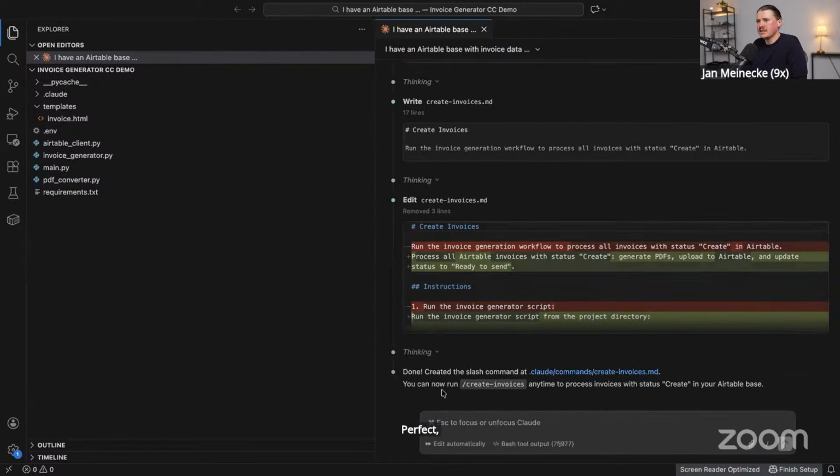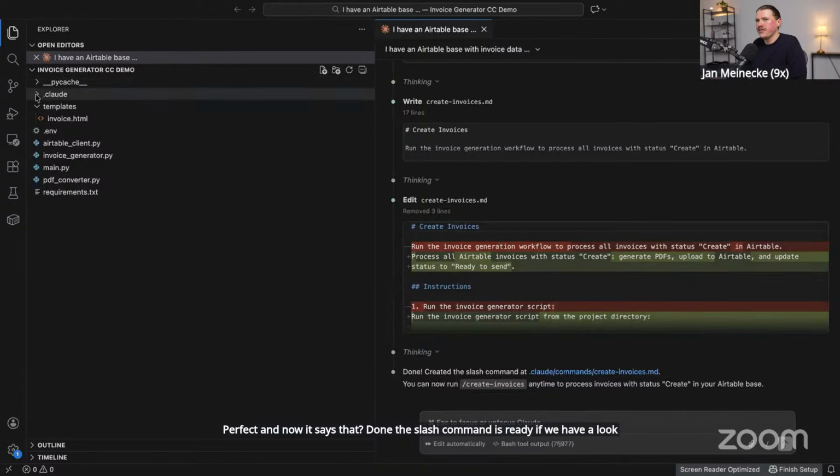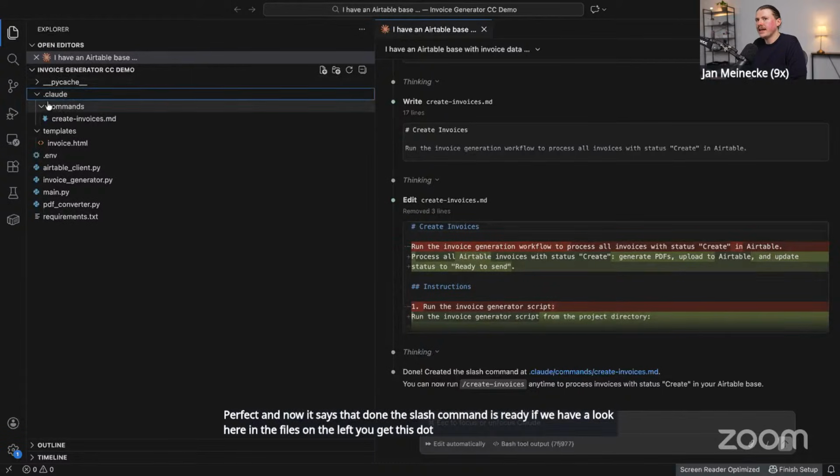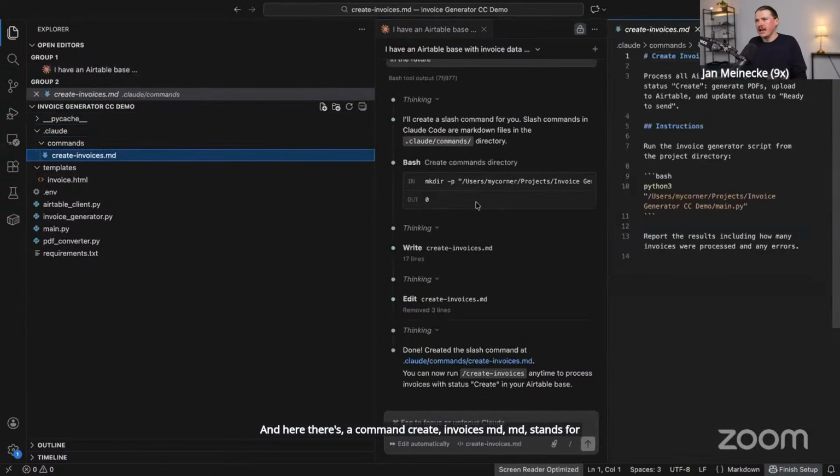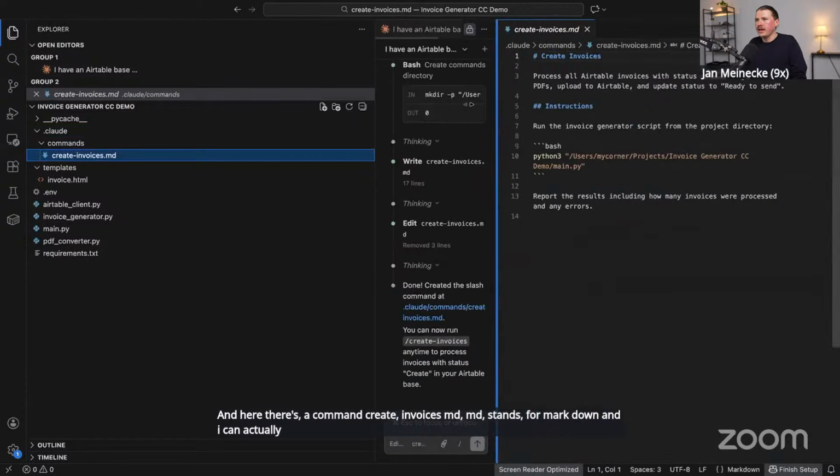Perfect. And now it says that done, the / command is ready. If we have a look here in the files on the left, you get this .claude folder. And here there's a command, create invoices MD. MD stands for markdown. And I can actually open this one up.